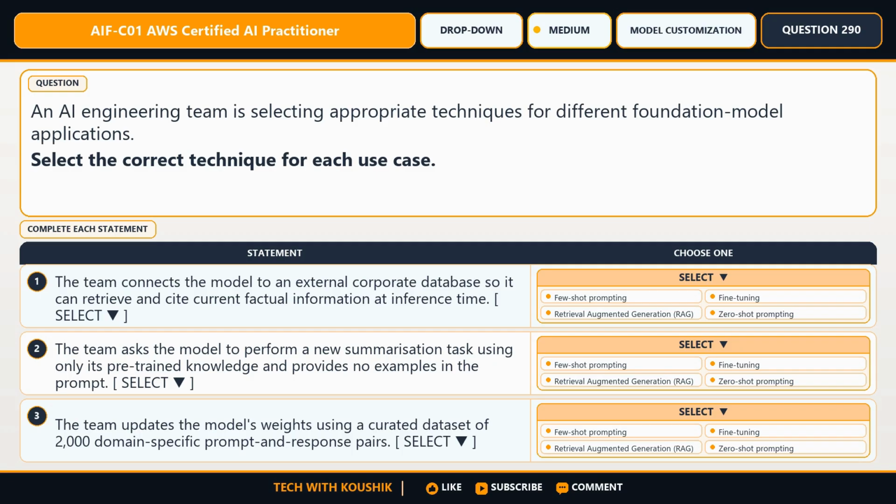For the third statement, evaluate: the team updates the model's weights using a curated dataset of 2000 domain-specific prompt and response pairs. The blank. The candidates are 3. Few-shot prompting, fine-tuning, retrieval augmented generation, RAG, or zero-shot prompting.